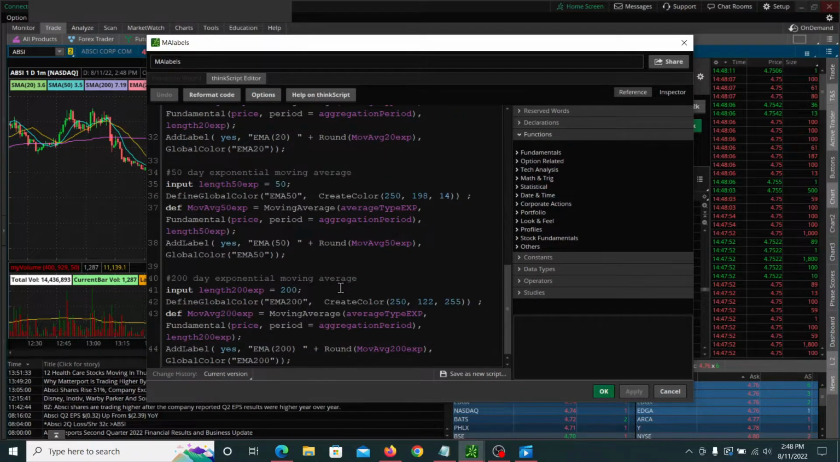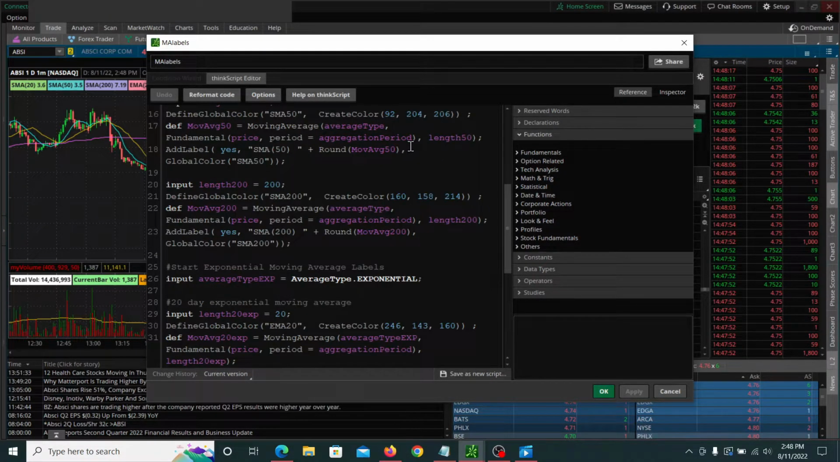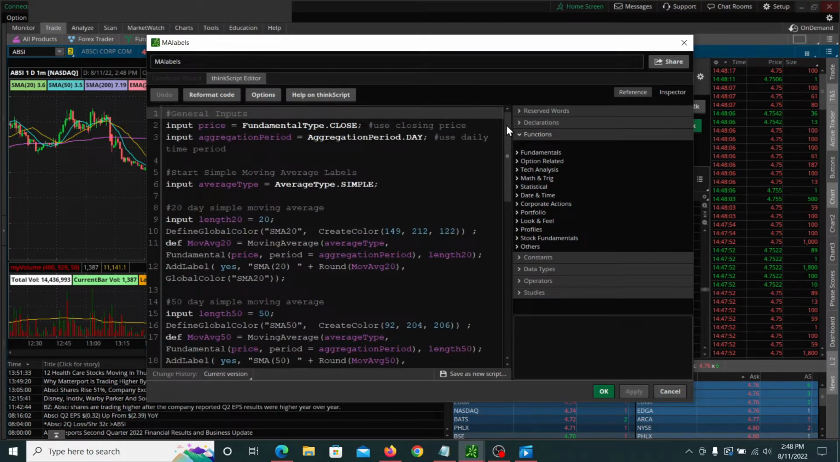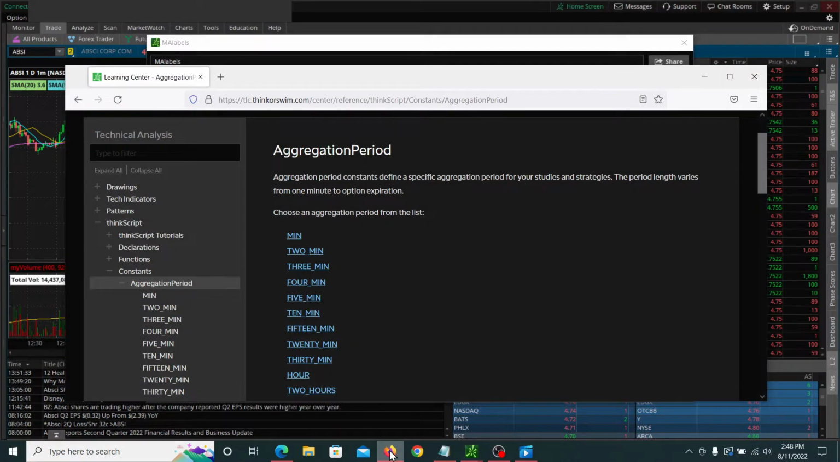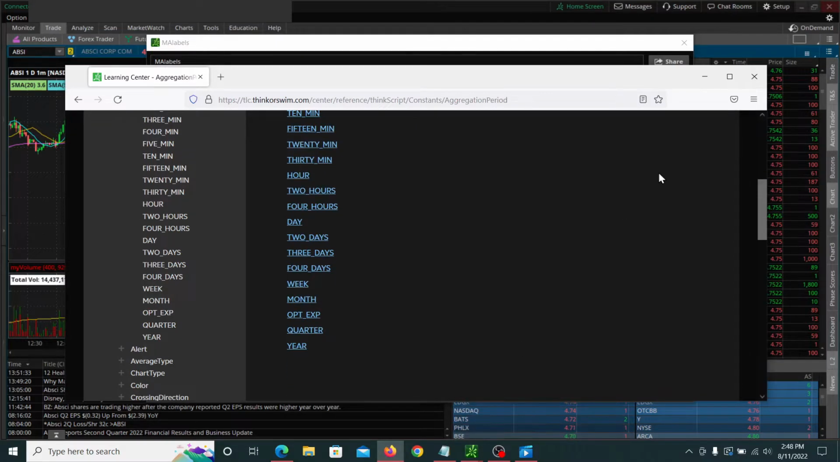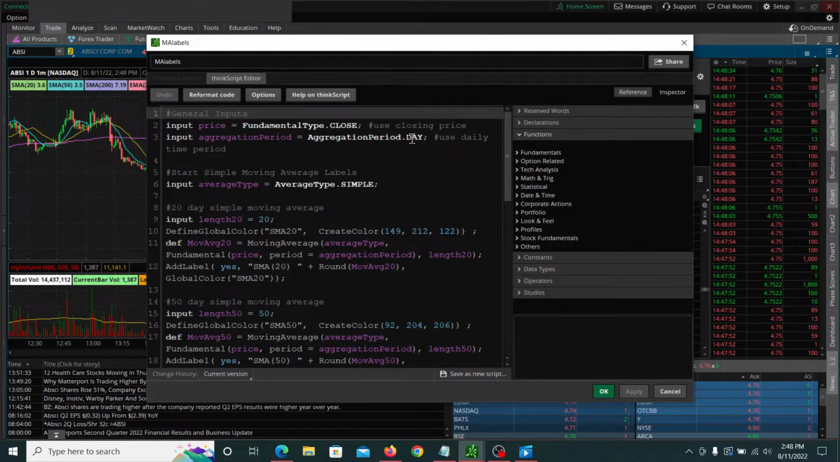You can put a 9 there. Now, these are set to be pegged at a 20-day, 50-day, 200-day. That's depicted here in this aggregation period for day. You can change that if you go to ThinkScript and you type in ThinkScript aggregation period, you can change that value, that day. I'll show you. You can change it to minute, to all these different time frames if you would like to. All you need to do is change that right here where it says day.